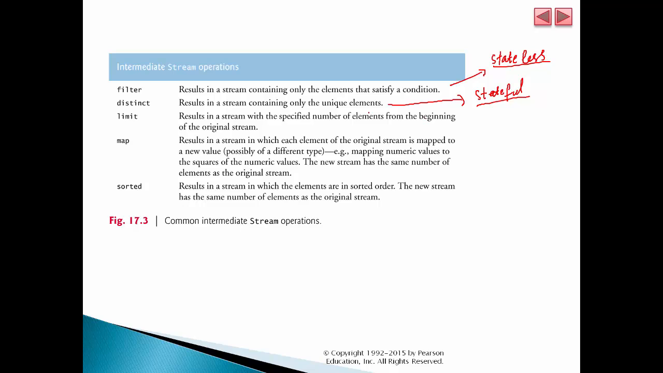Because in order to decide whether you would like to let this particular element go through the pipeline or not, you should look into the entire data set and then make the decision. Is this element unique or not? So it keeps some state. Once it lets an element through the pipeline, it keeps a record of that element somewhere, and if another element with the same value comes to the pipeline, it will not let this element flow through. So it maintains some sort of state in order to make that decision, right?